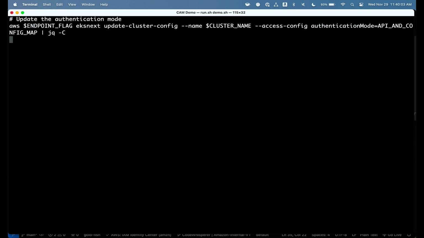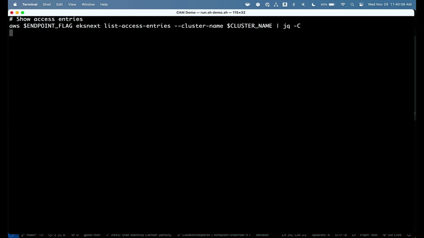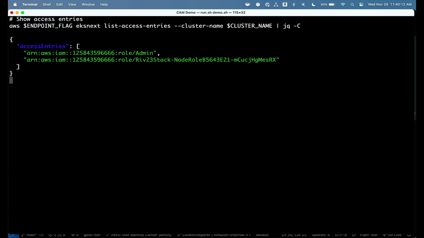So I've already updated this cluster, so this call is going to fail, but you'll see API and config map setting that to the cluster. So now I'm going to list access entries. And I have 2 in this cluster. What happens is I created this cluster, but personally I haven't created any access entries. Because I updated the cluster to API and config map, EKS automatically added the cluster creator for me and added the node role for my nodes to the API.